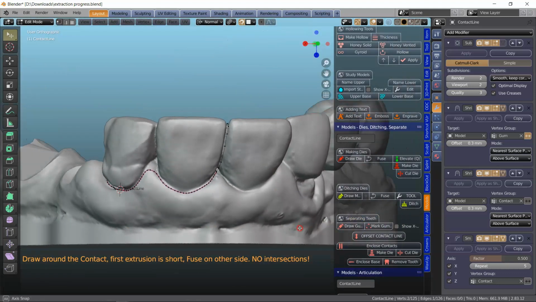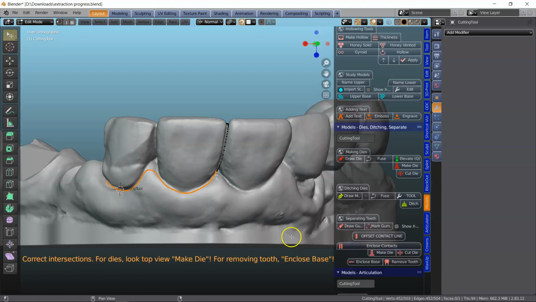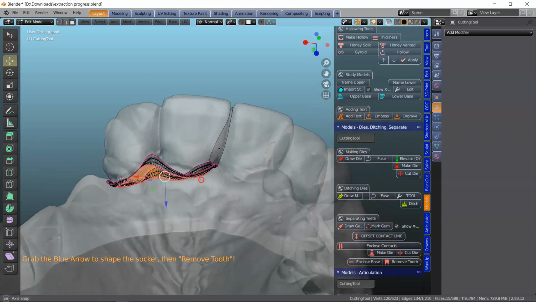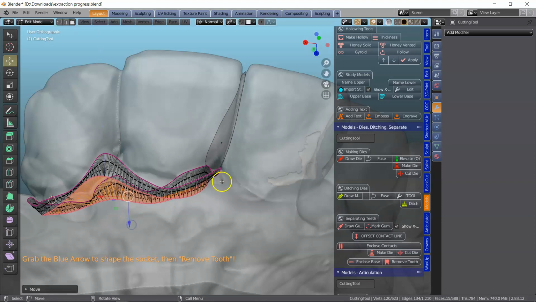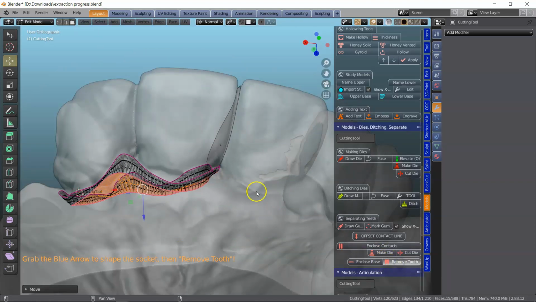You want to cut this off. I'm using the model designer. The wax up is pretty much the same algorithm. So okay, let's enclose the contact, and then enclose the base, and I don't know how deep you want this. Let's just create a little bit of depth and remove tooth. Okay, so that should do it. Let's have a look and see.